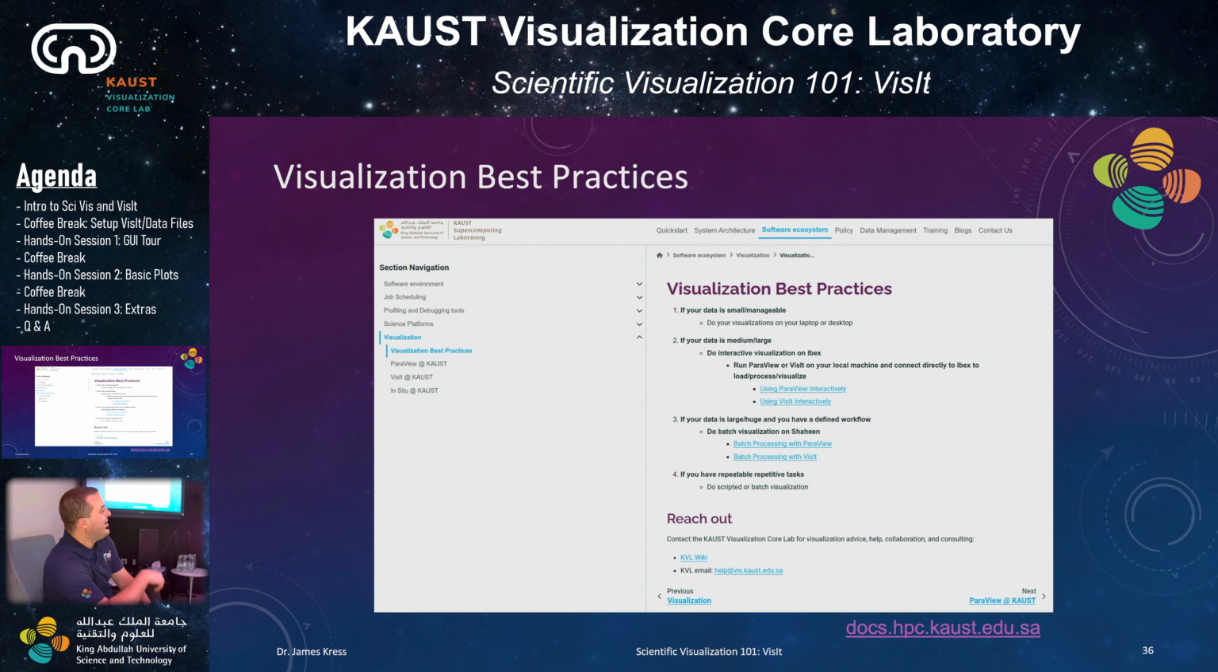And then if your data starts to become huge, or if you have a really big defined workflow you want to run, you can start doing that on Shaheen. We have recently been able to start doing interactive visualization on Shaheen just like Ibex, but the GPU cluster is another problem. So right now it's only working on CPUs. So if you want to do GPU rendering, you need to stay on Ibex. But the important part is it runs on Shaheen. You can do batch processing there, which is really nice if you want to run on lots of nodes for a long time. And then finally, if you have repeatable or repetitive tasks, make some scripts or do batch visualization.